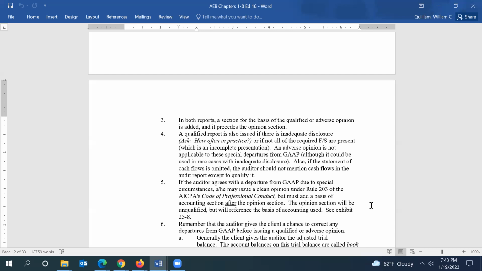We'll cover that toward the end of the course. So you don't have to know what's in it for now, but just glance at it and you'll see this so-called Rule 203 report. The auditor agrees with a departure from GAAP. Most commonly, it's because of some other basis of accounting that the client's using, like the cash basis or the income tax basis or IFRS. Those are okay. Anyway, as long as there is some major justification for this departure from GAAP, fine, we can give a clean opinion.